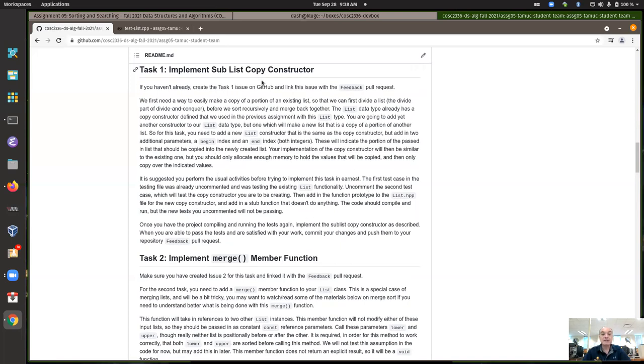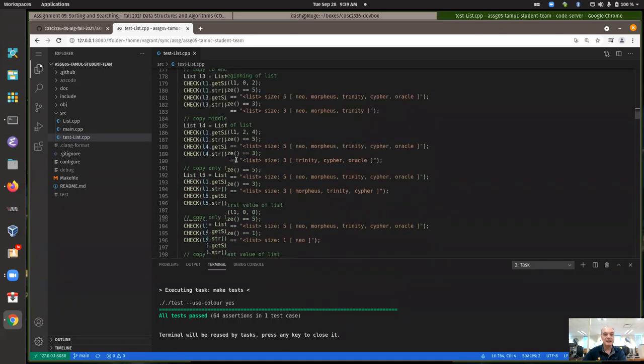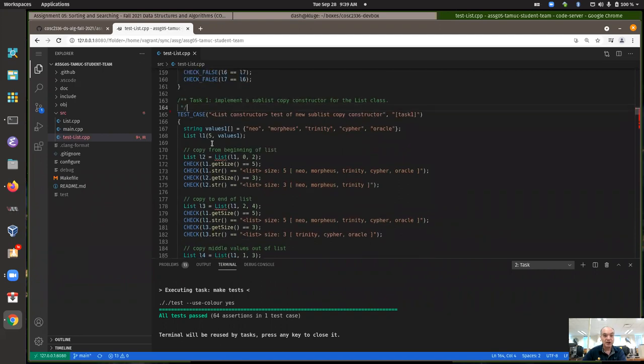There's already a copy constructor that will make a copy of the whole list. Actually, you had this for the previous assignment in our list class. We used that for is palindrome, specifically the iterative version. You first had to make a copy of the list using the given copy constructor, then reverse that copy of the list, and then use the equals operator to check if it was a palindrome or not. That was a previous assignment. So let's start by, as usual, uncommenting the first commented out test case, which is testing this sublist constructor.